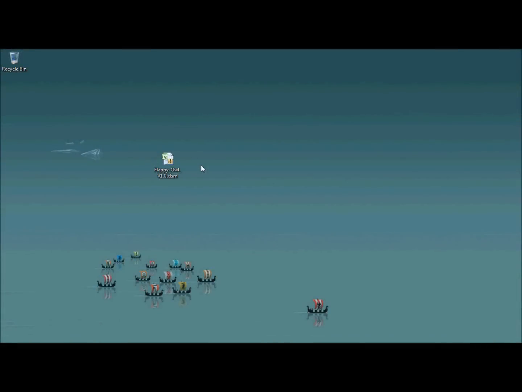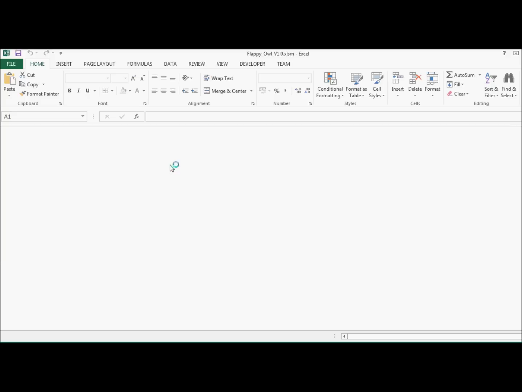Right, I've got something a little bit different for you guys today. Instead of a boring old tutorial on Excel or SQL Server, I'm showing off a silly little game that I've made in Excel VBA. It's essentially a blatant ripoff of Flappy Bird, which you might have played on the iPad or something this year. My version's called Flappy Owl, mainly because I didn't want to get sued, and here it is. I'll give it a quick double click.